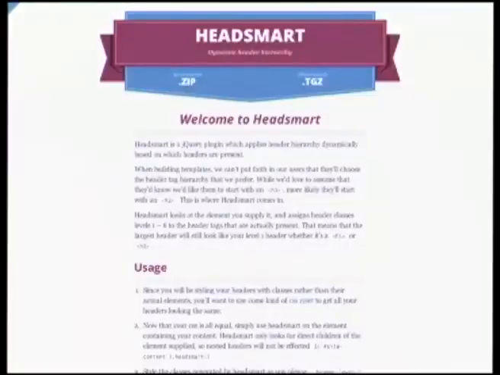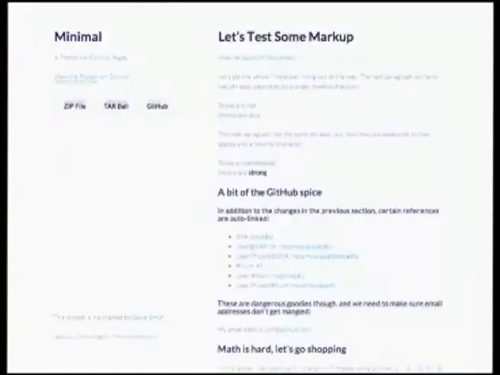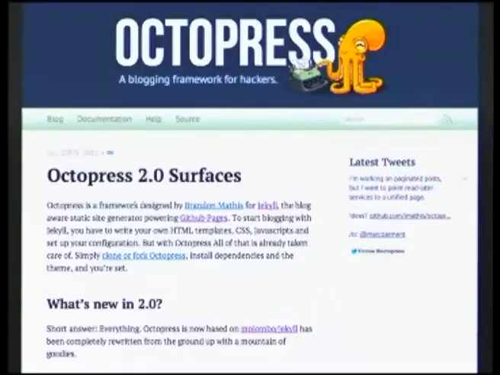This is an example of a Jekyll site from GitHub Pages. Here's another one, a GitHub Pages template that you can use, and if you see a website that looks a bit like this, then it's most likely going to be built with Octopress.